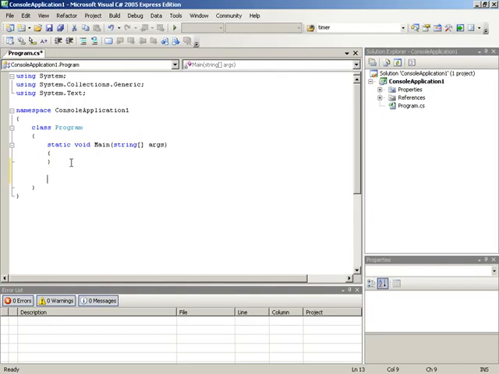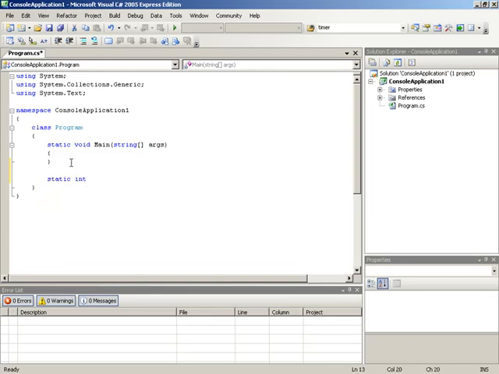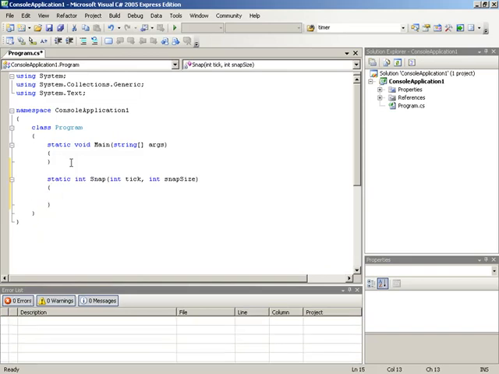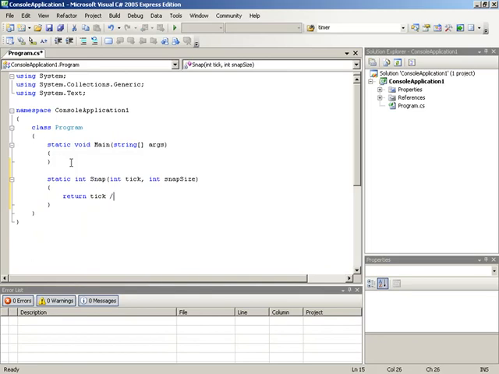All right, before we jump into the main method, let's put together a snap method to mimic what we had just done over in our drum game. Let's put together a static method. We'll return an integer, and we'll call this method snap. We'll take in an integer called tick and an integer called snap size. And inside of this method, we'll do the exact same thing we did earlier. We will return the tick divided by snap size, then multiplied by snap size. All right, so we've got a method that can return ticks.